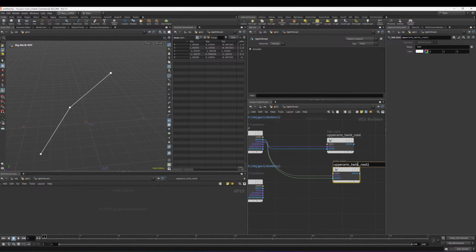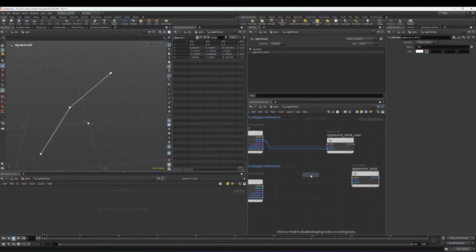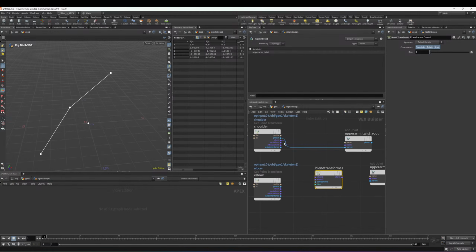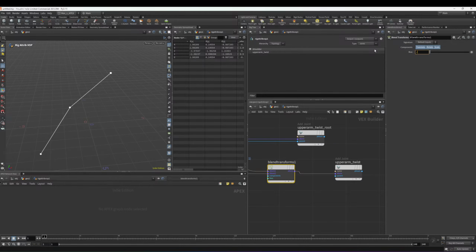Let's add another joint, and we're just going to say upper arm twist. Okay, so we want this to sit right in between here. So let's put down a blend. Is it blend transforms? Yeah. So we're going to grab our shoulder, and we're going to grab the elbow, and we're going to put that into the Xform. Okay. We're going to put this at 0.5.